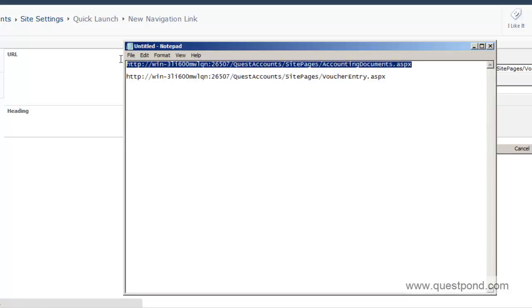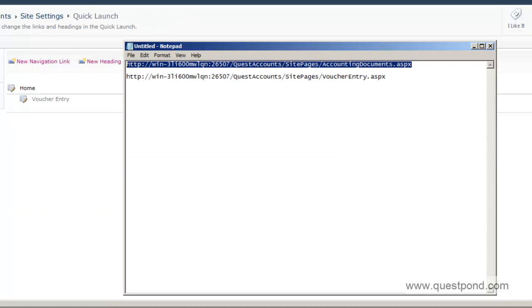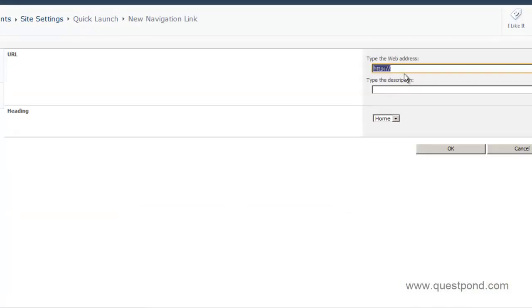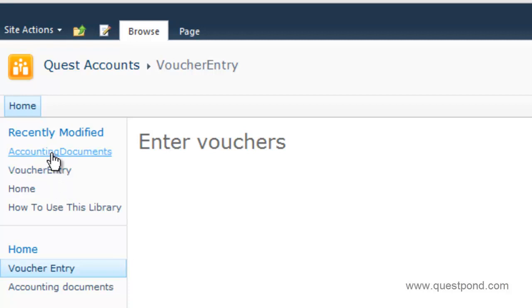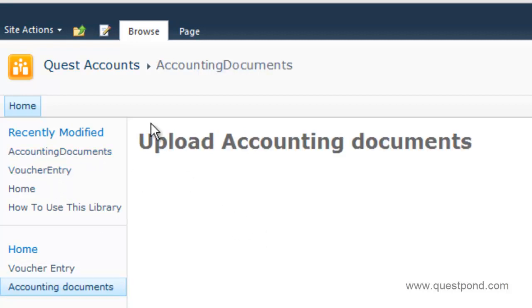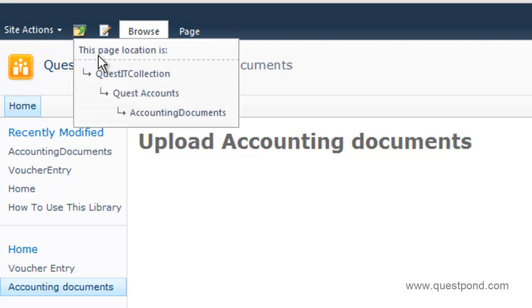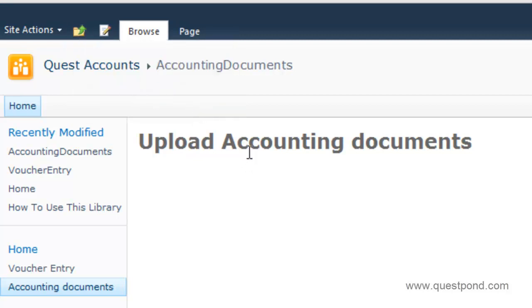And I'm going to now create accounting documents. So navigation link. So this link will go for accounting documents. Say okay. Right. So you can see that on the accounting homepage we have a voucher entry screen link, as well as the accounting documents link. So pretty much we are done with the structure and the pages. Let's just browse quickly to check if everything is right.